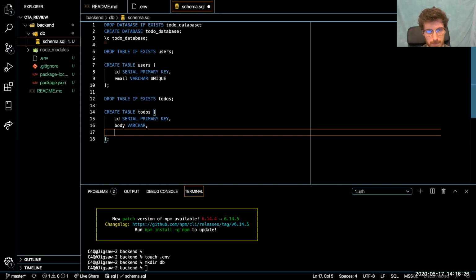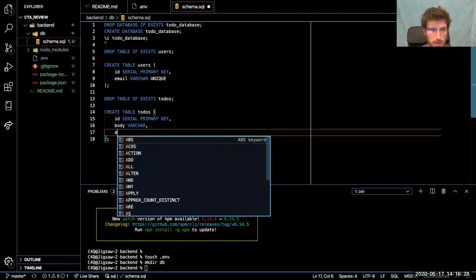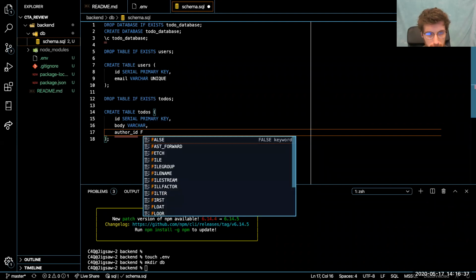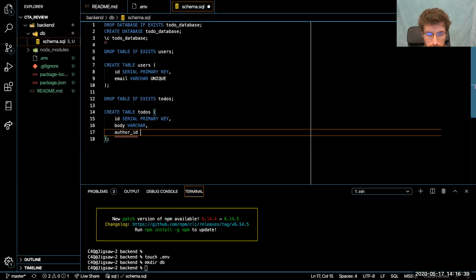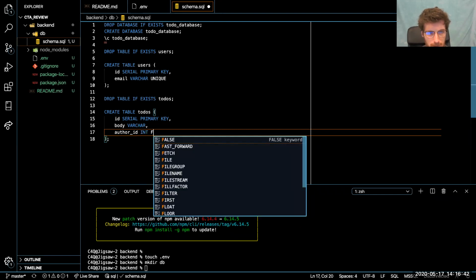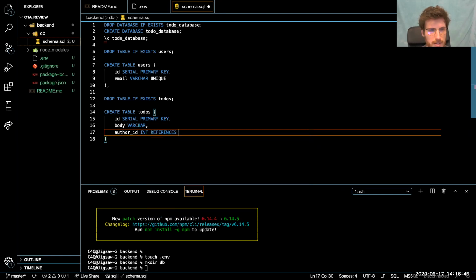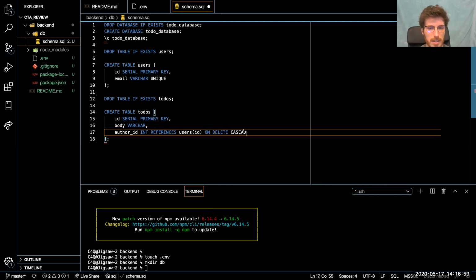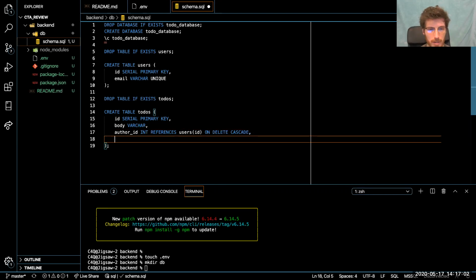So let's go ahead and say body, which is going to be varchar. Let's say author ID, which will be, anyone remember? It's like references. Do I have to say what it is? Int references users ID on delete set. Let's say on delete cascade. So if a user deletes themselves, we'll also be deleting that user's to-dos.